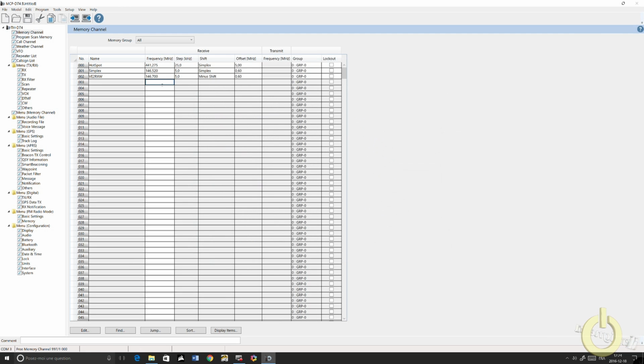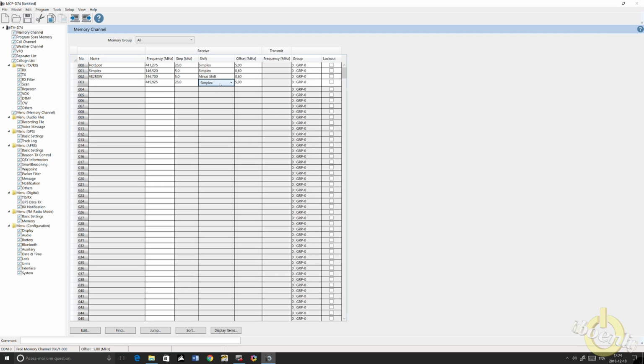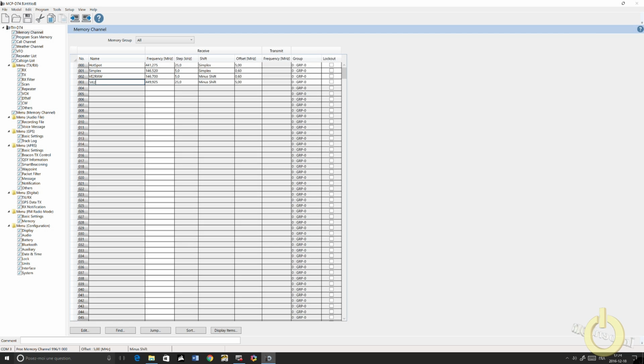And then let's program a D-Star repeater. This is a local repeater that's already in the repeater list, but let's program it. It's minus shift. Let's edit. I will call it V2RIO. That is module B.